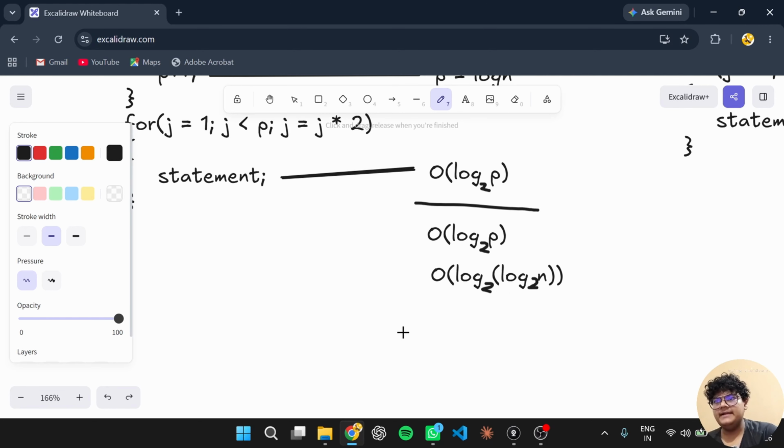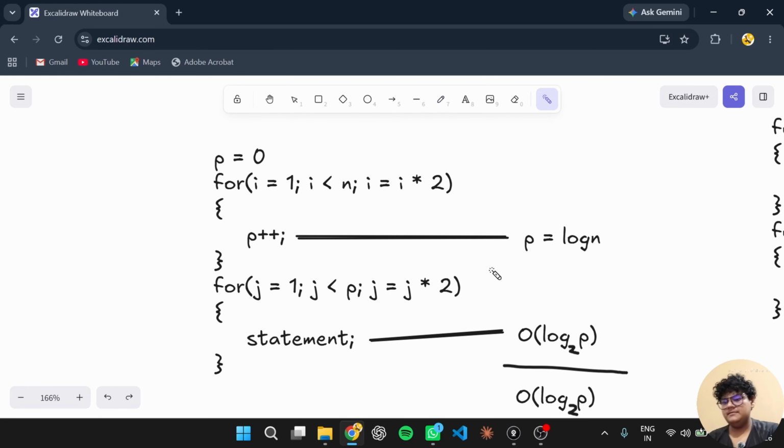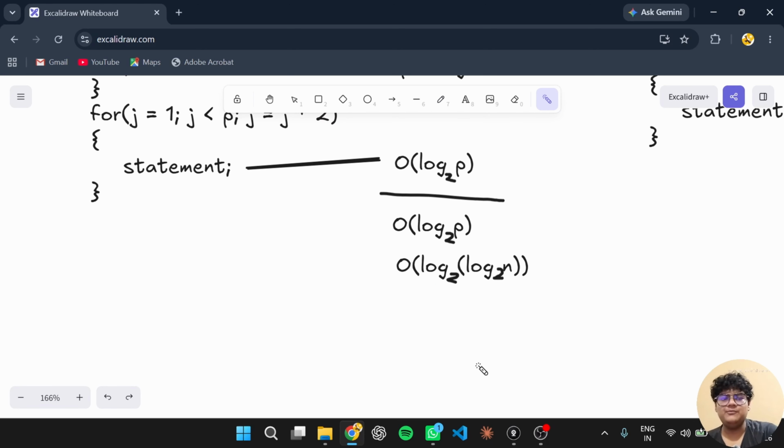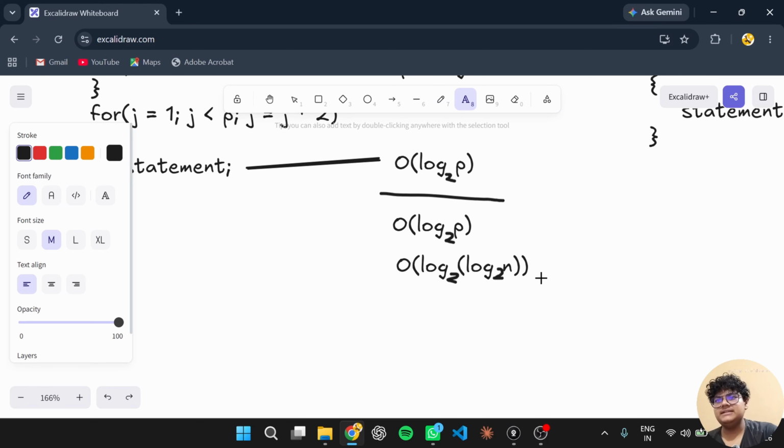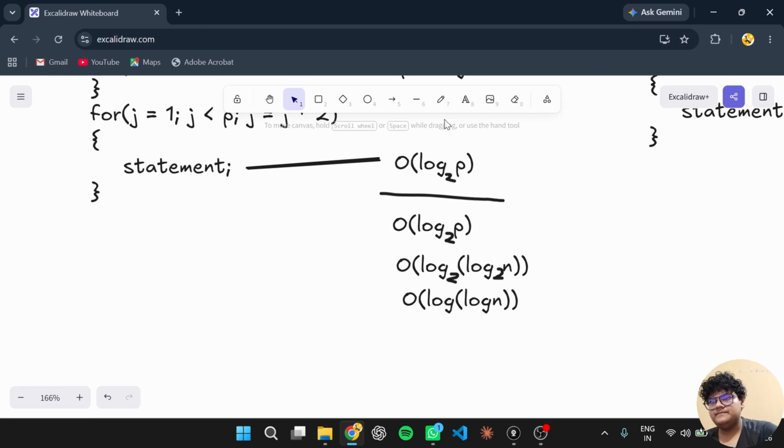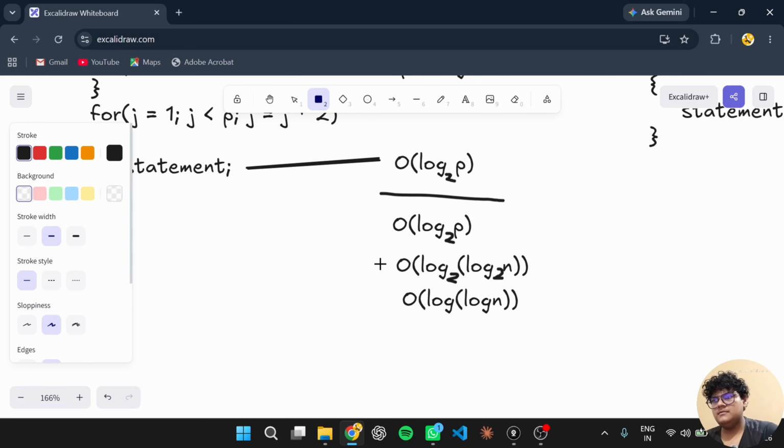With base 2, we can add whatever number we have here. If it's 3, then it will become base 3, something like that here also, because they're both base 2. So we can just say that it is of order of log of log n. This is our time complexity.